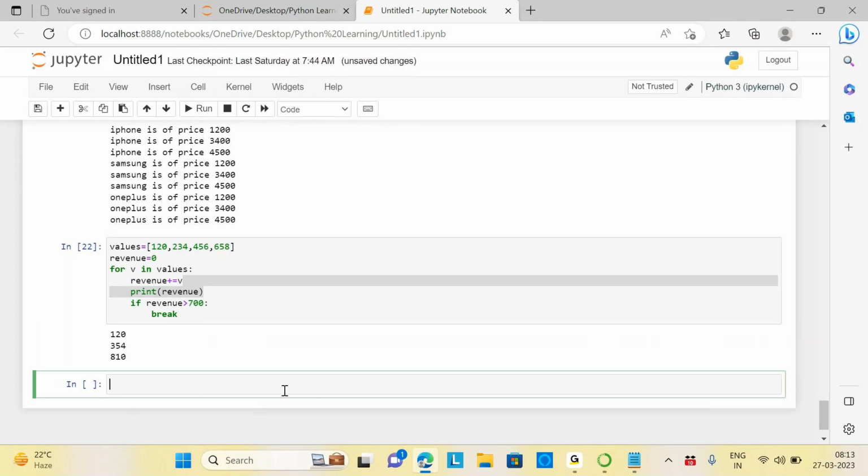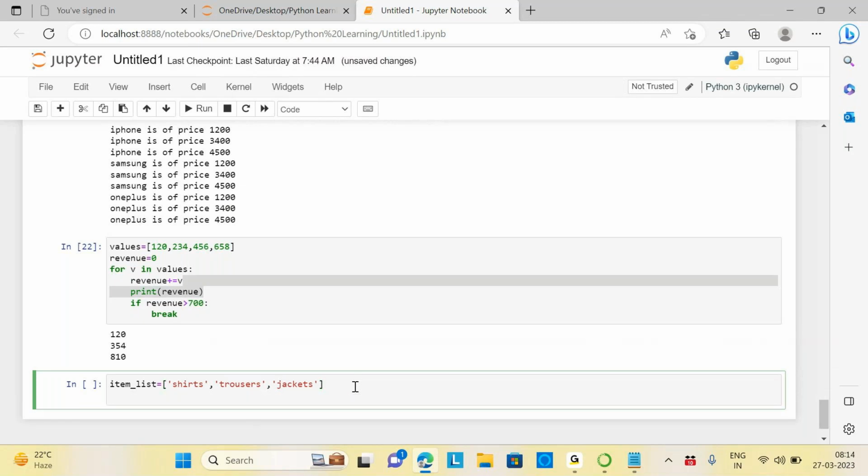Take an example. Let's create an item underscore list here. I have certain things called shirts, trousers, jackets. These are the three items I have in my item list. So I want to create a new list, new underscore item underscore list. Let's create a blank list first.